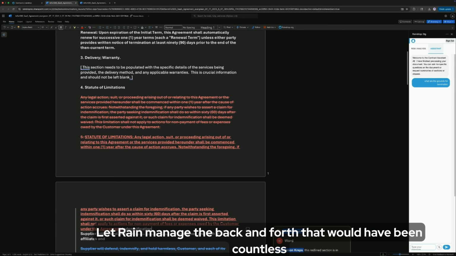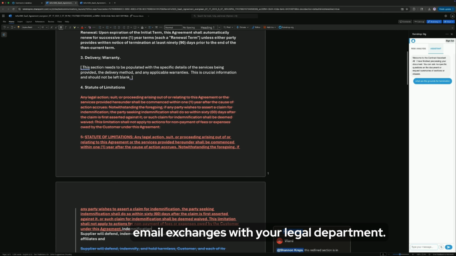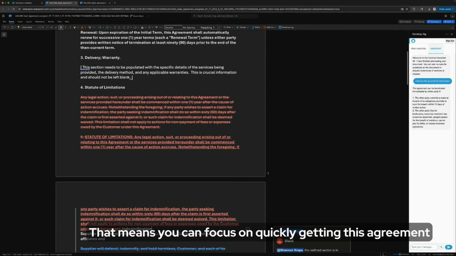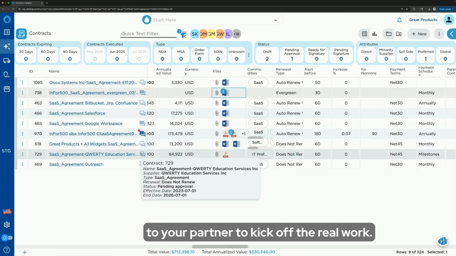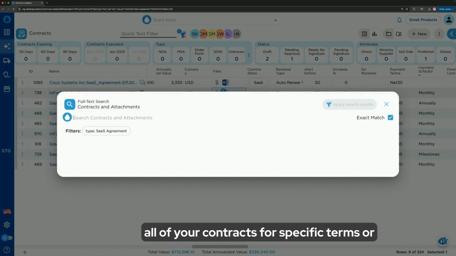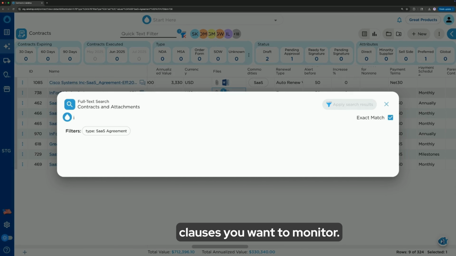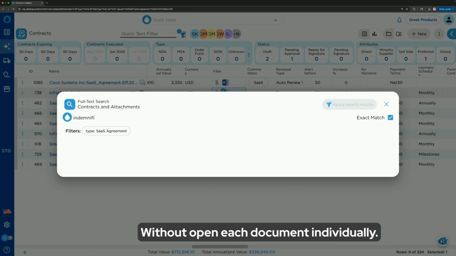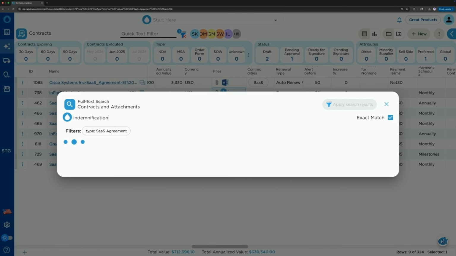Let Rain manage the back and forth that would have been countless email exchanges with your legal department. That means you can focus on quickly getting this agreement to your partner to kick off the real work. Another powerful feature is the ability to search across all of your contracts for specific terms or clauses you want to monitor, without opening each document individually.